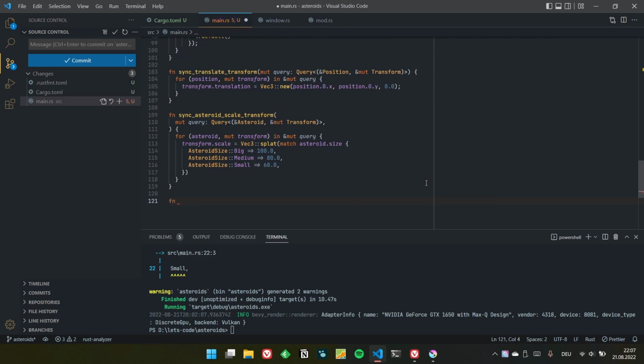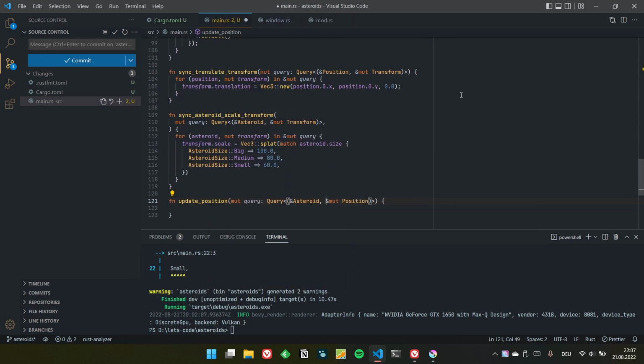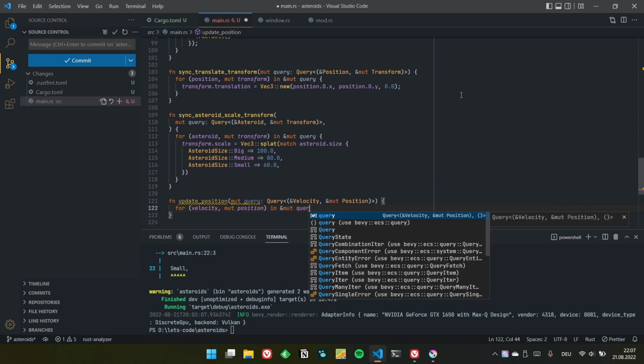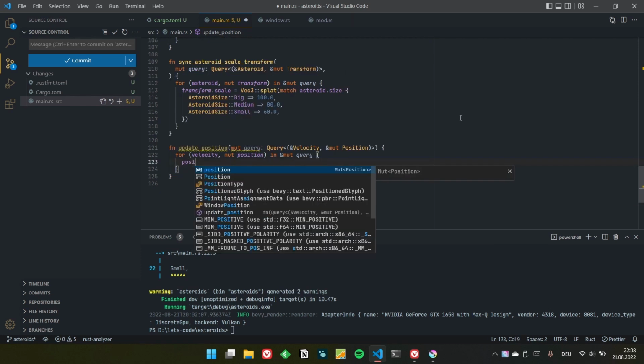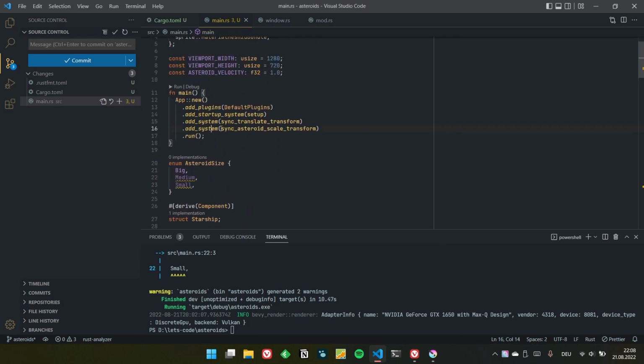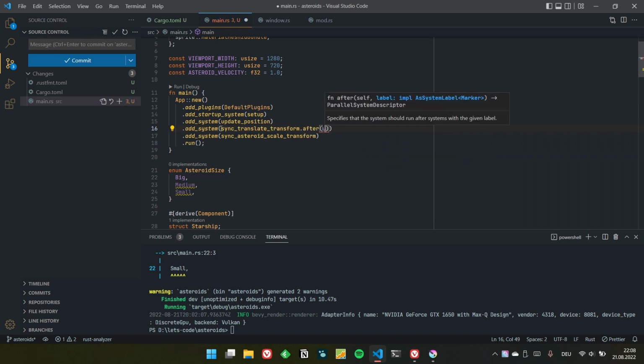And now we will add an actual update position. Yeah. Mod query, we will have to mutate position, reading from velocity. For velocity, mod position in mod query, position.0 plus equals velocity.0. As simple as that. And add the system to our loop. So we will first update position and then sync the translate transform. Maybe we should also say that explicitly.